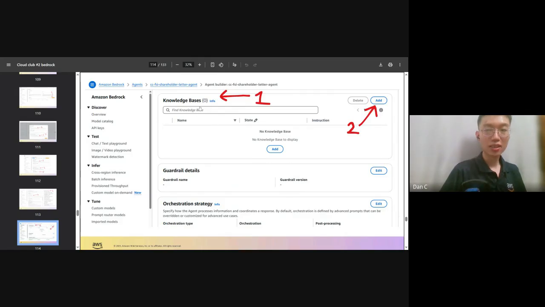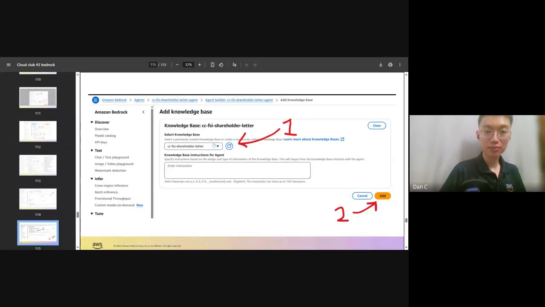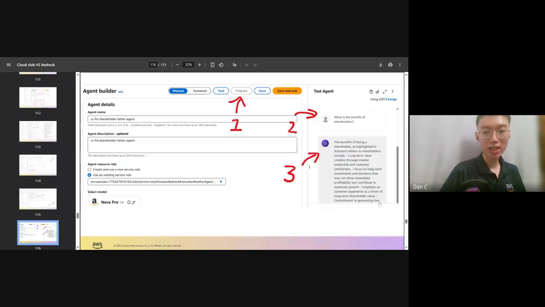Then on the Bedrock knowledge page, we select Add, and then we select the knowledge base we created before. It's the FSI shareholder letter knowledge base. We attach this knowledge base to this Bedrock agent. After that, we prepare the agent, and on the right-hand side, we can directly test it.